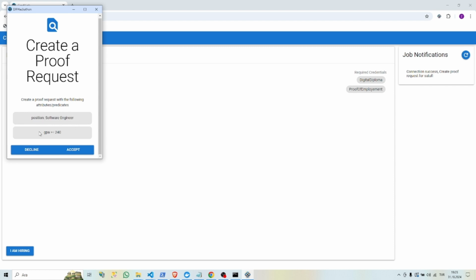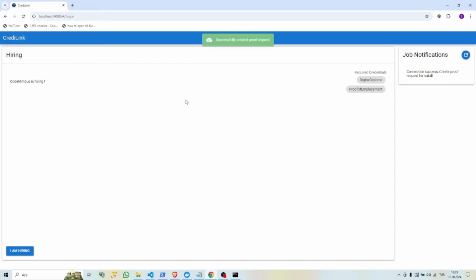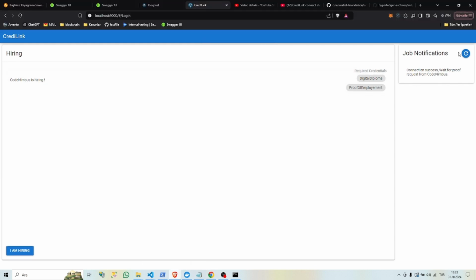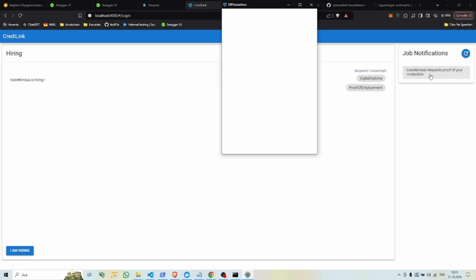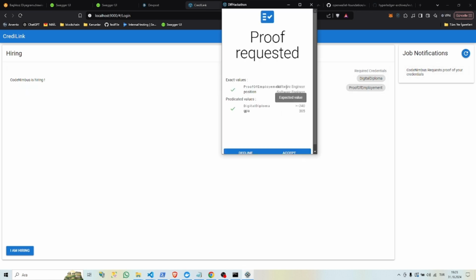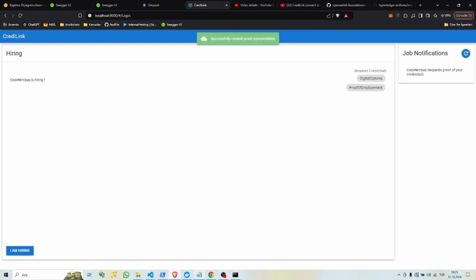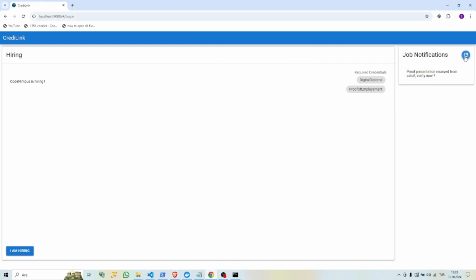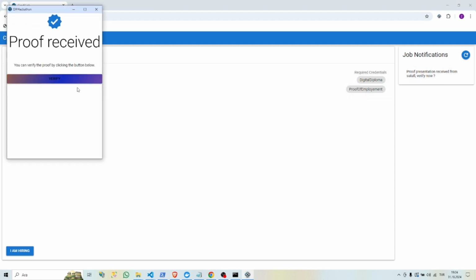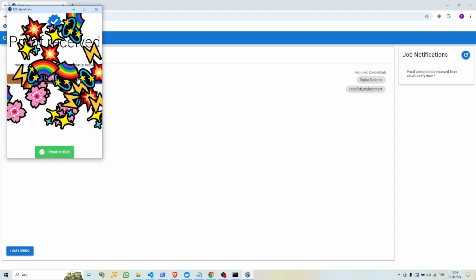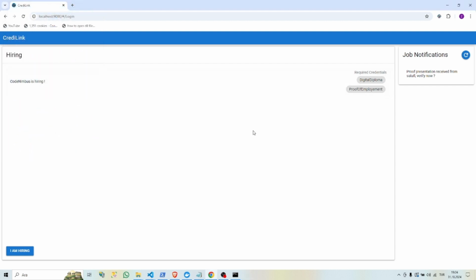Position software engineer, GPA higher than 240, just as we said. So I can now come back here and CodeNimbus requests proof of your credentials. Okay, software engineer is expected and we match them. 240, 305, correct, accept that. Now I have created a proof representation and the presentation is received, so verify and confetti, yay, proof is verified.